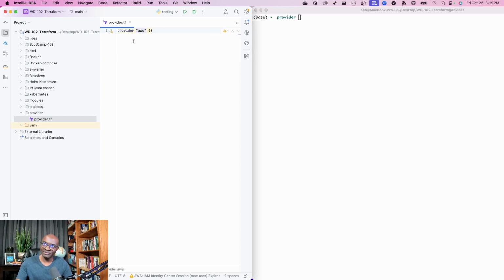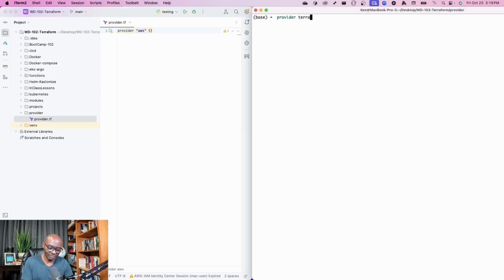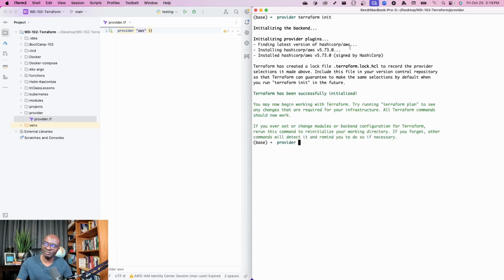Now, if I run terraform init, as you realize, in this provider block I haven't passed any argument. I haven't passed any region, and I haven't passed any access key. But when I run terraform init to initialize, I see that Terraform is going to the registry and downloading this HashiCorp AWS plugin, the latest version, 5.73. So Terraform is using the default settings for the provider.